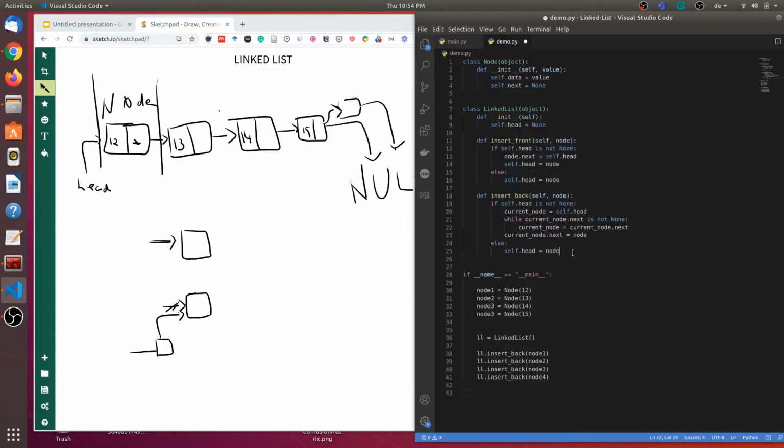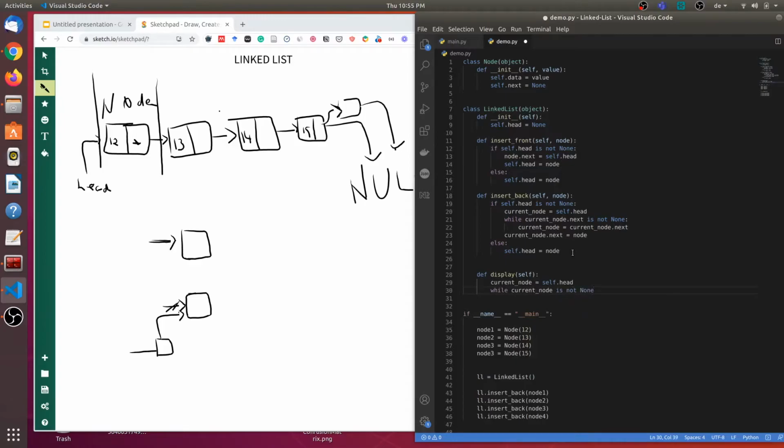So let us also create a functionality to display or print the linked list. I will create a function called display, which will print the linked list. So let us say initially we are at the head. So current node is equal to self.head, and while we are not at the end of the list, so while current node is not none, I will also add an additional check. So if current node dot next is none, at this point I will just print the value. So print current node dot data, and I will end it with an empty string, flush is equal to true.